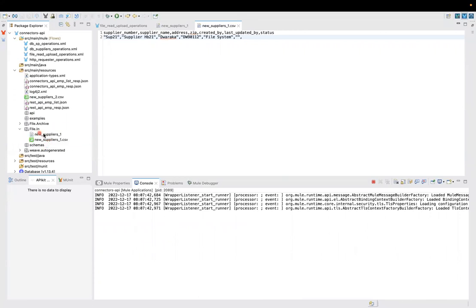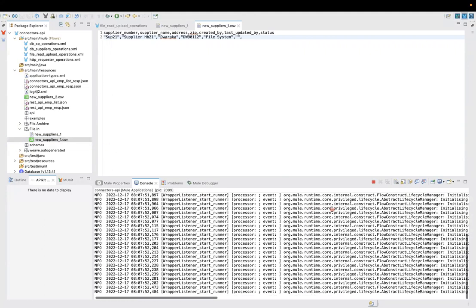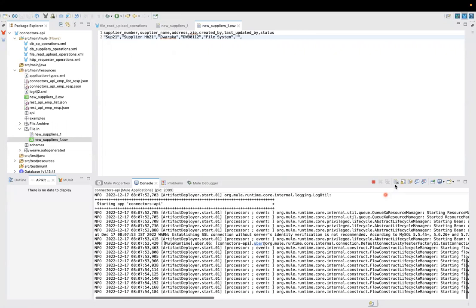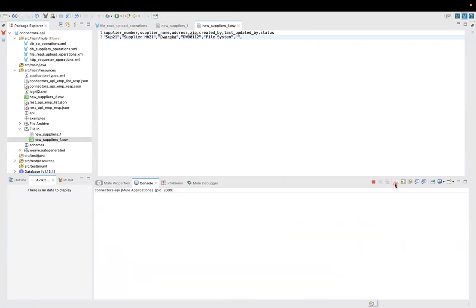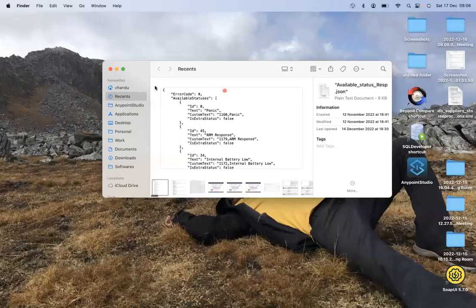We have two files, one without .csv extension and another file with CSV extension. Okay, I have cleared the logs. So to verify the logs from our system location, you can go to the specified location. For that, you can use Finder.